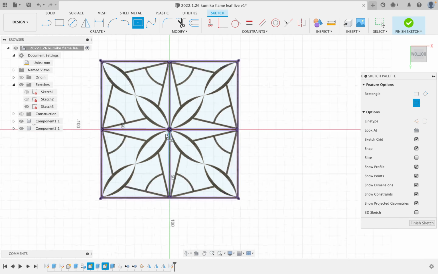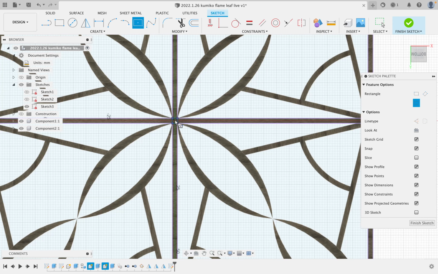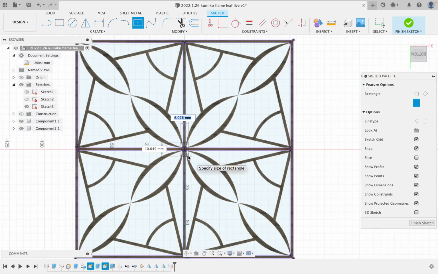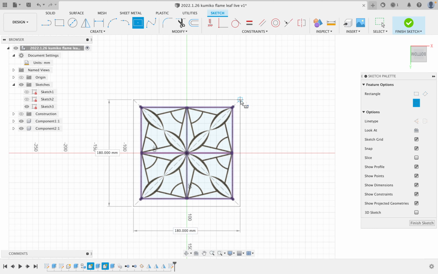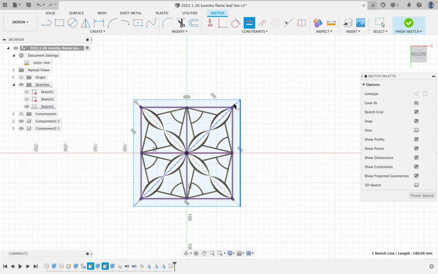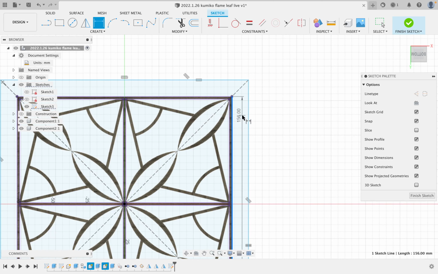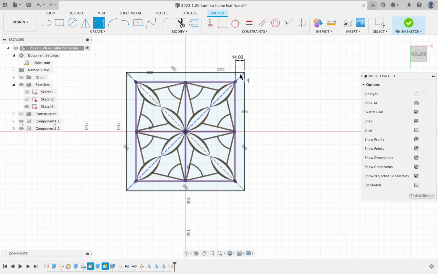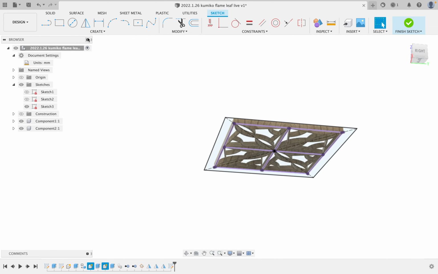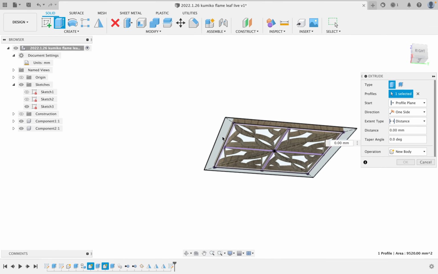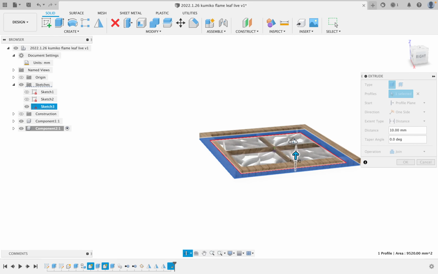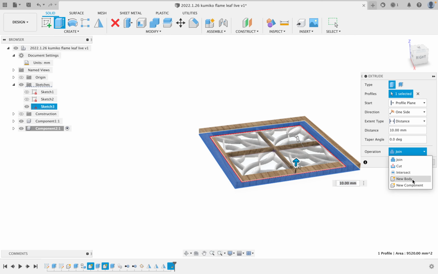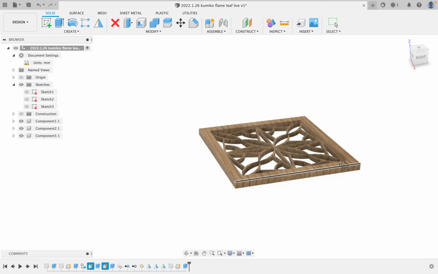We will take our frame and draw a center point rectangle that goes out as far as the outside of our frame. We will make the two pieces equal, and we are going to set the dimension of that outside piece to be exactly 14 millimeters. Now, if I take that piece and extrude it up, I'm going to extrude it 10 millimeters and say new component.